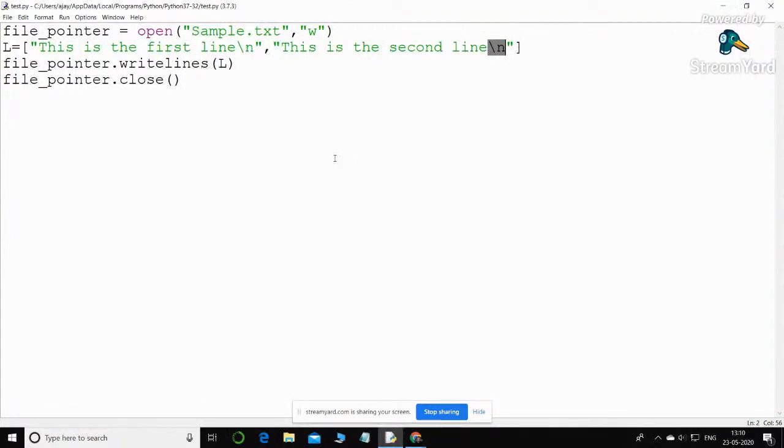Now, we have learned about the write method and the writelines method. So please understand, if you want to write multiple lines, you can store them into a list and then simply use the writelines method and pass that particular list. So this is how we can do it.